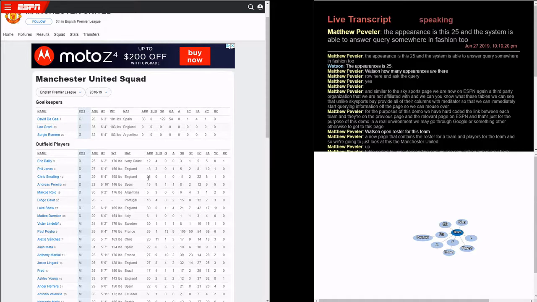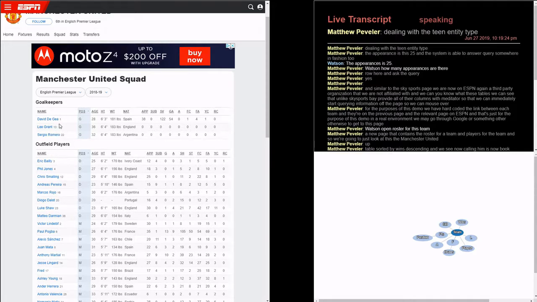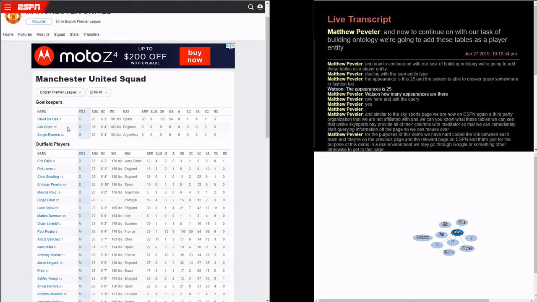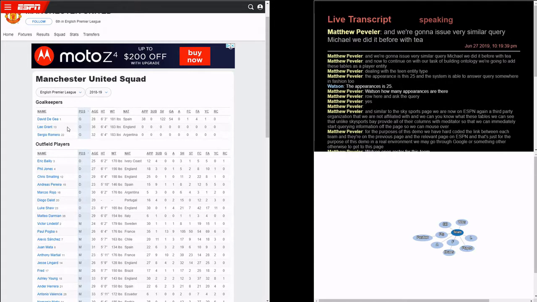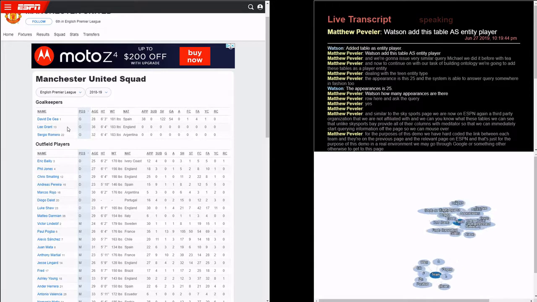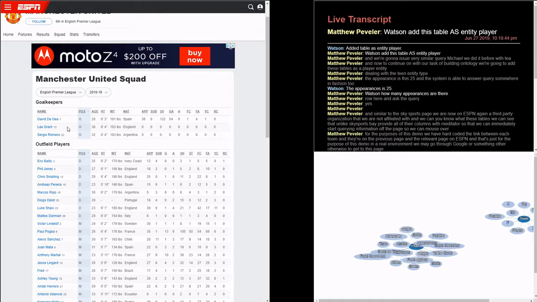And the system is able to answer our query, similar in fashion to dealing with the team entity type queries. And now, to continue on with our task of building an ontology, we're going to add these tables as a player entity. And we're going to issue a very similar query to the one we did before with team. Watson, add this table as entity player. Added table as entity player.